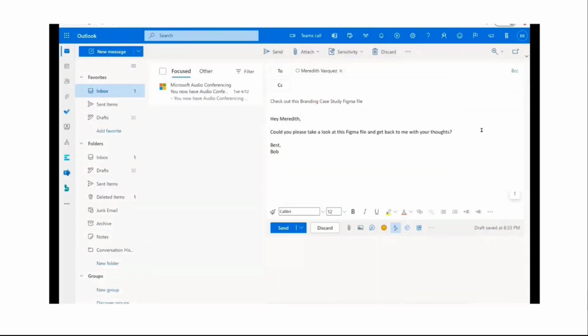After making some edits to the case study file, I want to share it in an email with Meredith, a close collaborator on the project, to request their feedback. I create a new email addressing it to them and write, "Hey Meredith, could you please take a look at this Figma file and get back to me with your thoughts?"